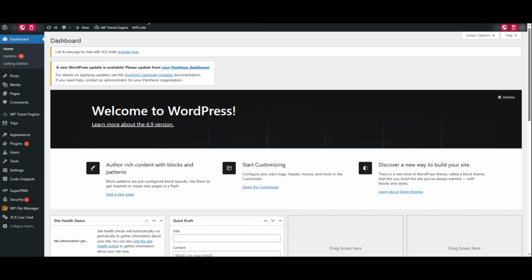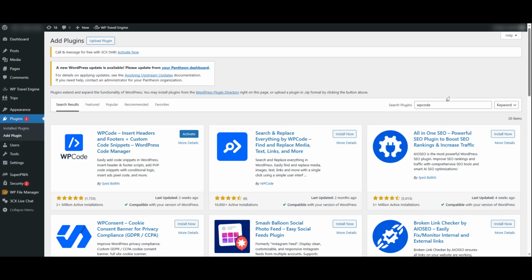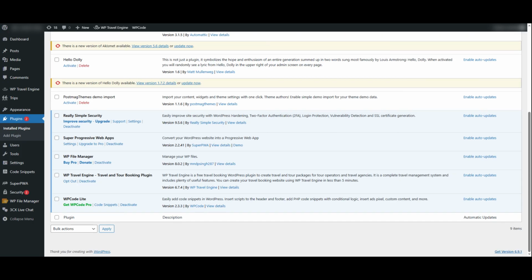In the search bar, type WPCode. This plugin is also known as Insert Headers and Footers, and it's one of the most reliable ways to add custom code without editing theme files. Once you see WPCode appear in the results, click Install, and after installation finishes, click Activate. After activating the plugin, head back to your plugins page and make sure WPCode is listed as active.